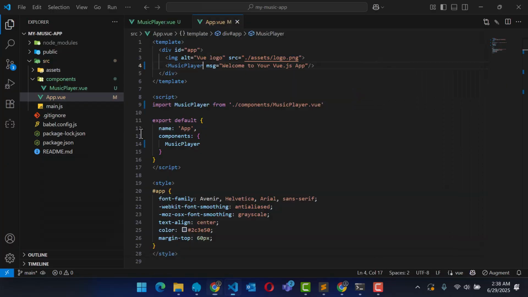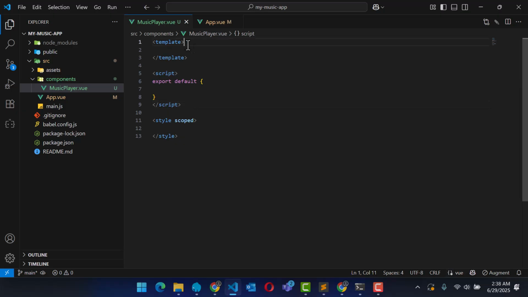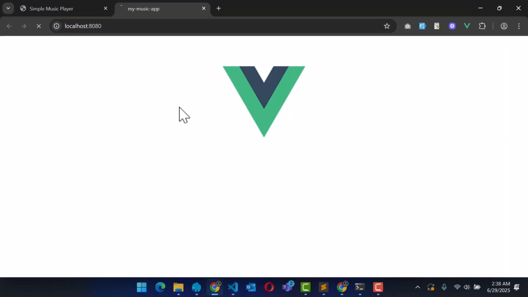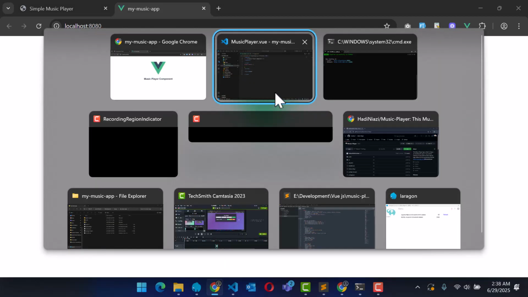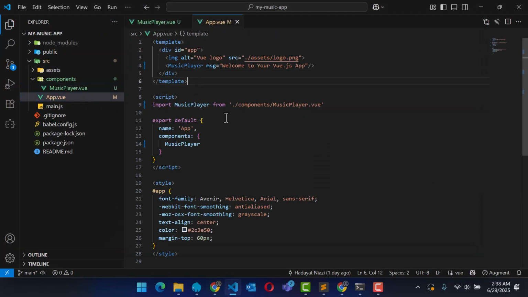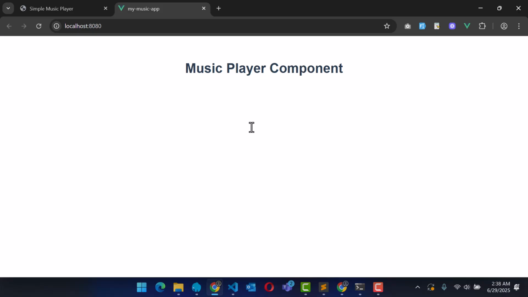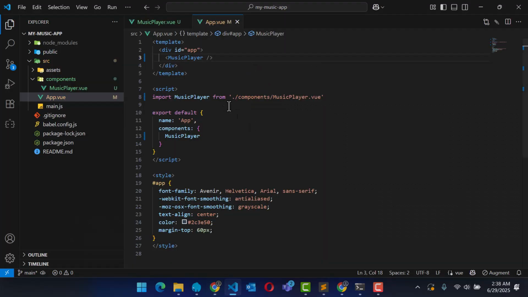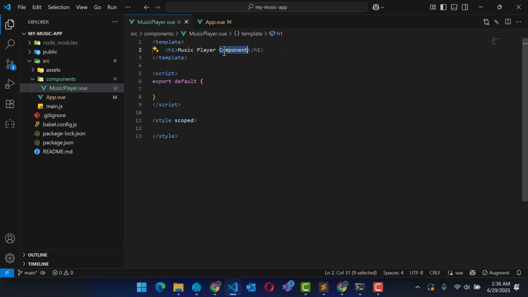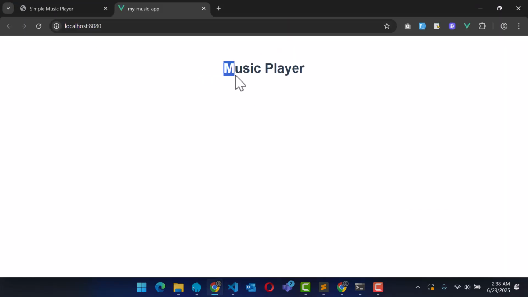Okay, great. It's showing an empty page, right? Because we don't have anything in our music player. So let's add a heading of music player component. Let's refresh, and you can see we are now getting the music player component, right? Okay, I also want to remove that logo. This logo is coming from App.vue, so let me remove that. Okay, I have removed that, and now we are only using this one, right? I don't want to pass this to my child component. So now we have only the music player component, and it shows only the music player.